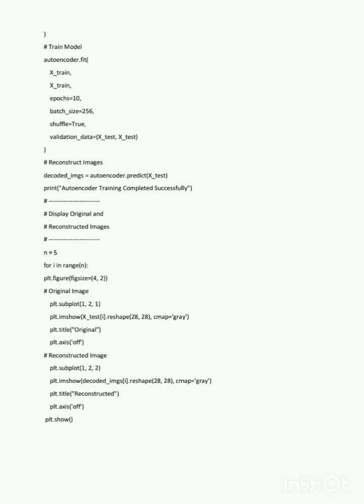First, it displays the original input image. It reshapes the 784 vector back into its original 28 by 28 grid structure. It sets the color map to gray, titles the box as original, and turns off axis ticks. Second, it plots the matching reconstructed image output from our decoded_images array. It applies the exact same 28 by 28 reshaping grid, sets the color map to gray, titles the box as reconstructed, and turns off axis lines.